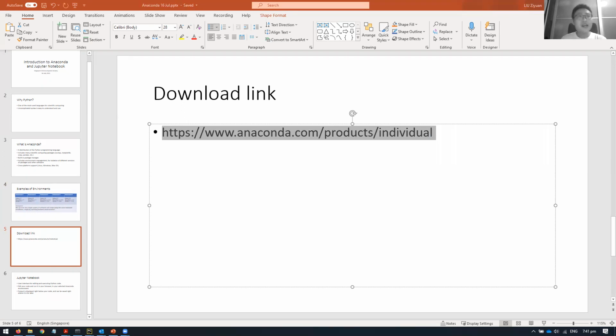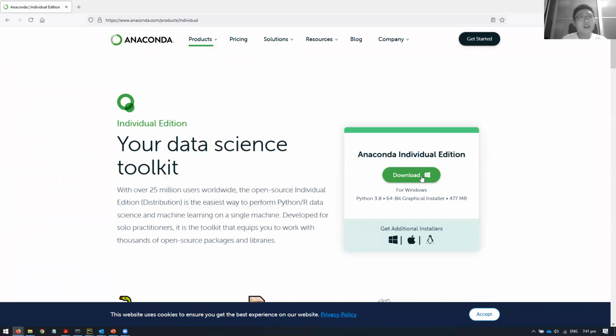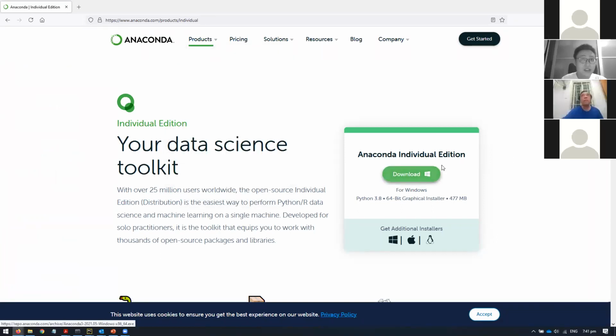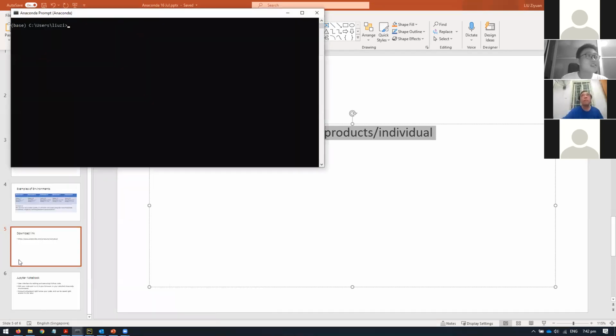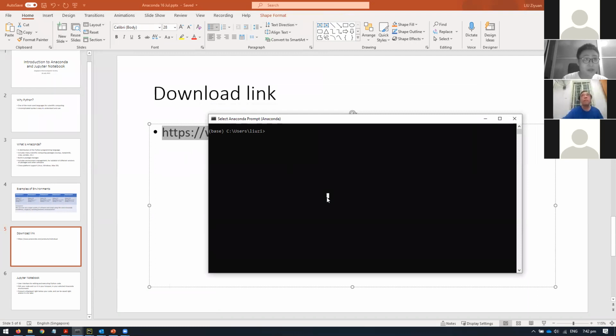Once you download Anaconda from that link, this is how it looks when you get there. You just download Anaconda Individual Edition. There's an exe file. You can check the checksum if you want, and then you install it. It installs just like any program, so it's very straightforward. Once you are done with the installation, you just type in Anaconda, and then you get this Anaconda prompt, and you're in.